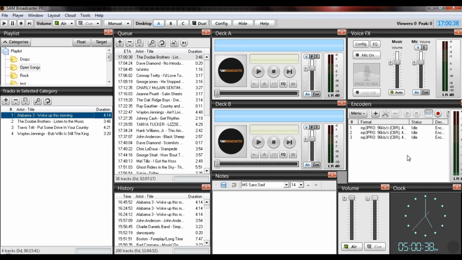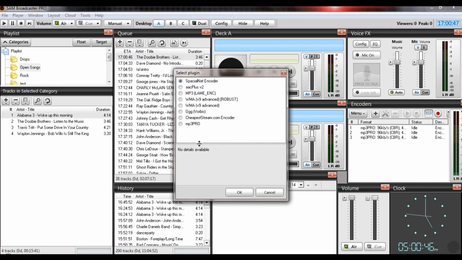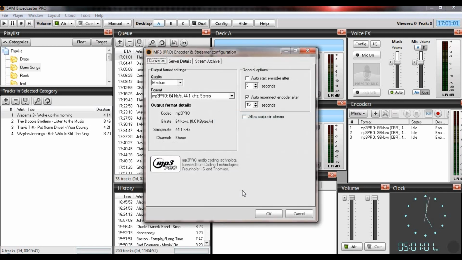It doesn't matter which style that you use. I'm going to use MP3 Pro, which is generally what I use, and most other people use that too. You see, you got all these different ones, but most of them use the MP3 Pro. Make sure you move the little blue tick down there on MP3 Pro and click OK.